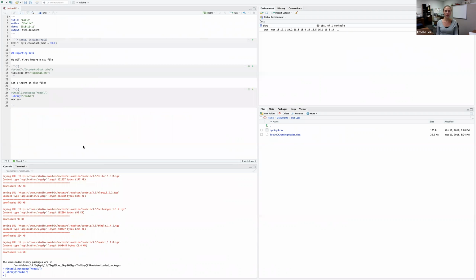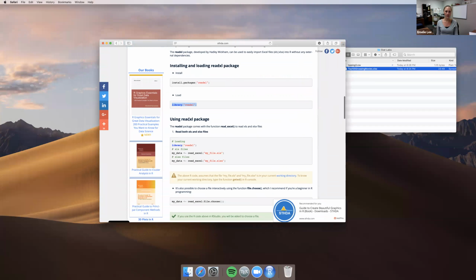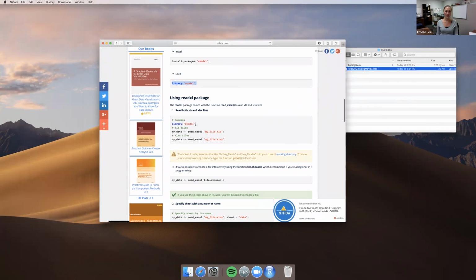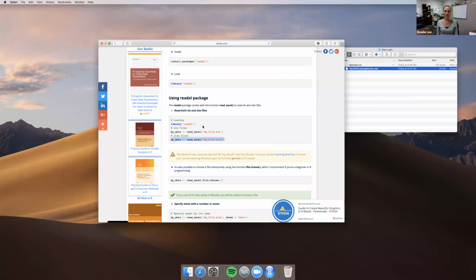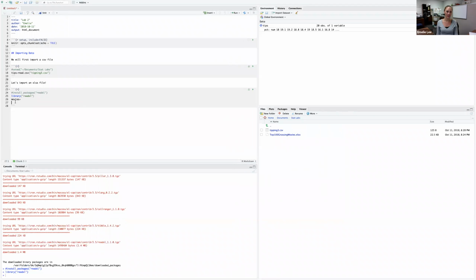Now, if we go back to our little help sheet here, using the readxl package, we had the library(readxl), and the only difference between these two commands is that here we have an XLS sheet and here we have an XLSX sheet. That's the only difference. We have an XLSX sheet, so we're going to copy this. We just pirate code when we can. Okay, I'm going to paste it down here.